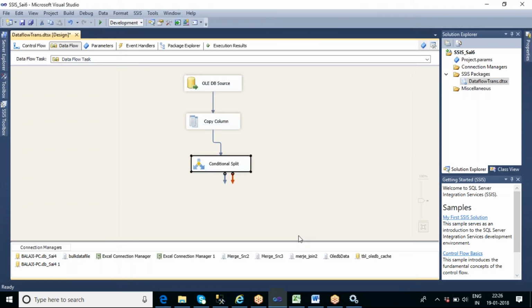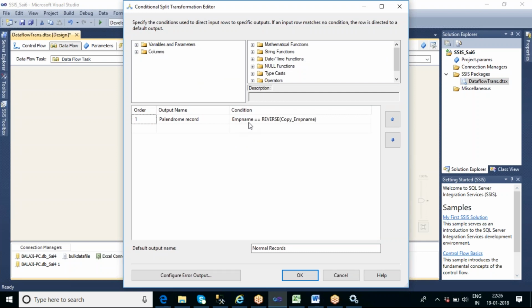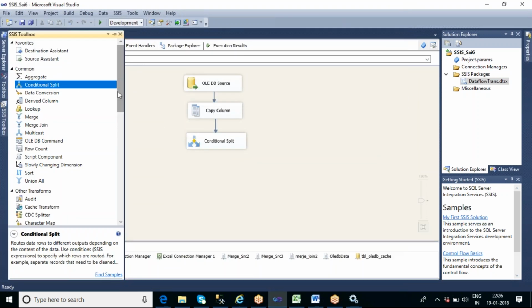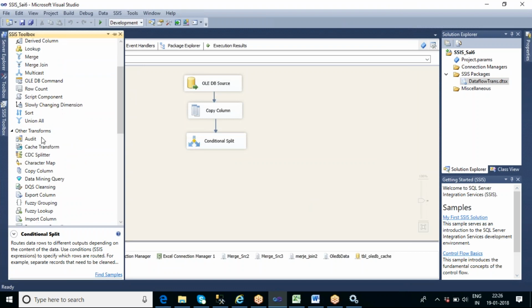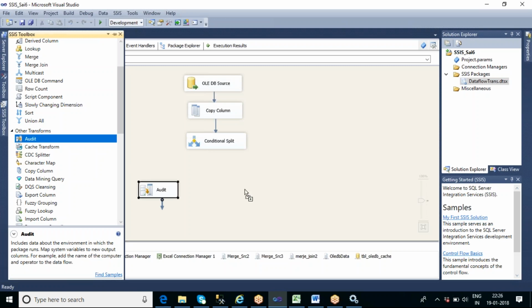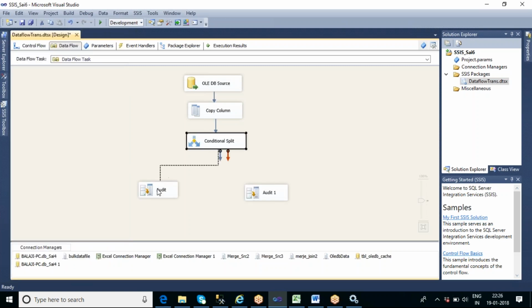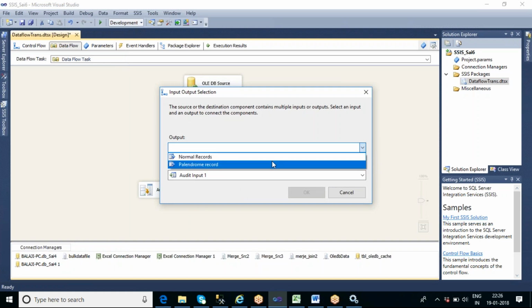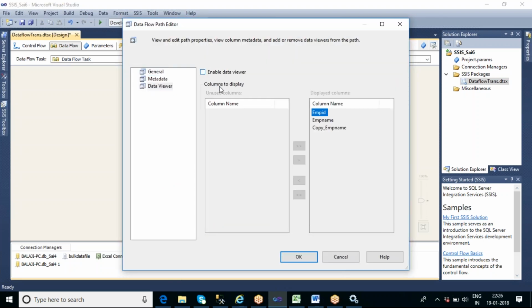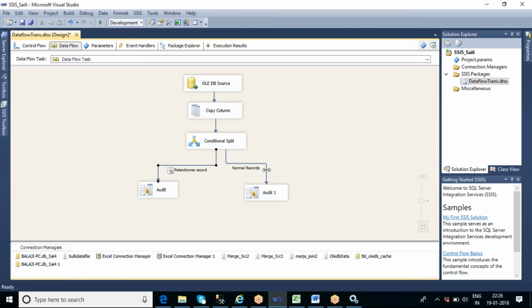Now let us see. I have written a condition like, if the employee name is equal to the reverse of copy of employee name. Now let us see that. Let me take the audit, and in one of the columns let me take one more audit. I just want to view the data. So let us say palindrome records, and here normal records. Now let me view the data here, and here also.